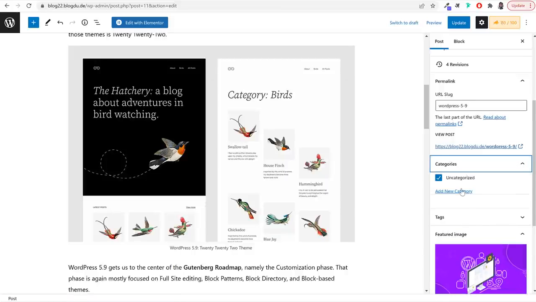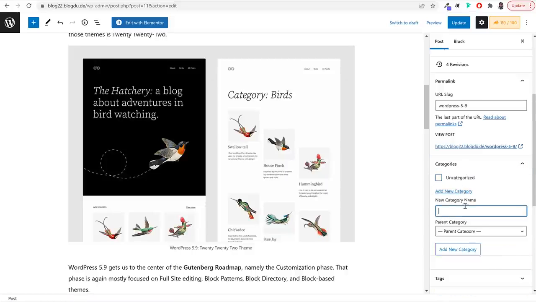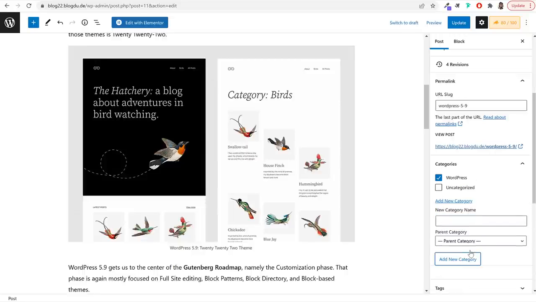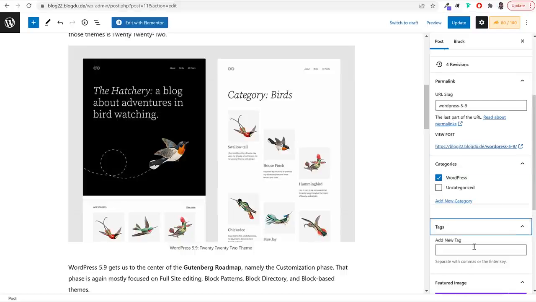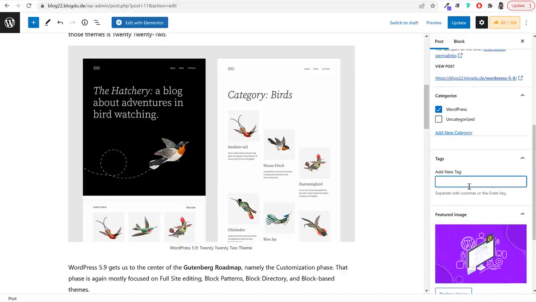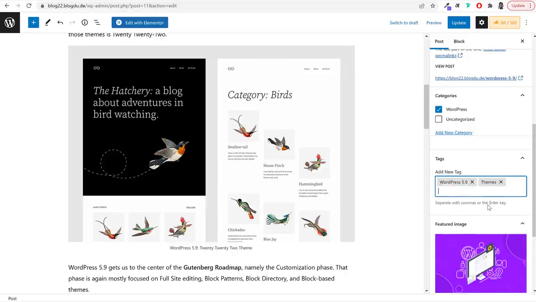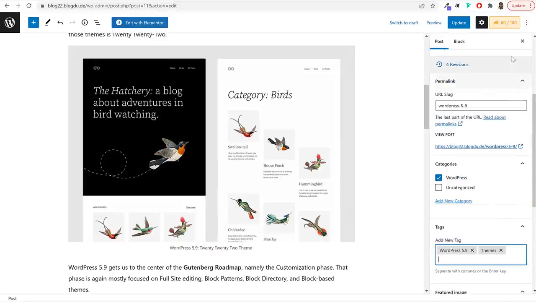Let's also set a category. This is by default under uncategorized. I want to bring this under the WordPress category. Maybe I have this category wherein I talk all about WordPress themes, plugins, and so on. So I've created a new category. Now in future, whenever I create a blog post related to WordPress, I'll simply tick mark this category for that. You can also add some tags. So my tag again will be WordPress 5.9. This could be one tag. Then themes could be another tag, all these things.